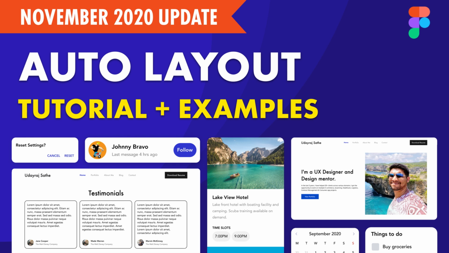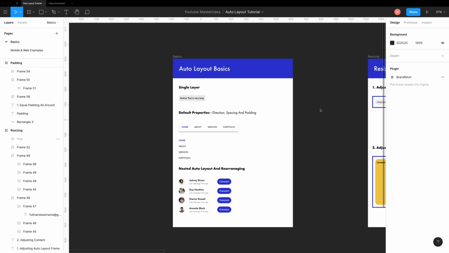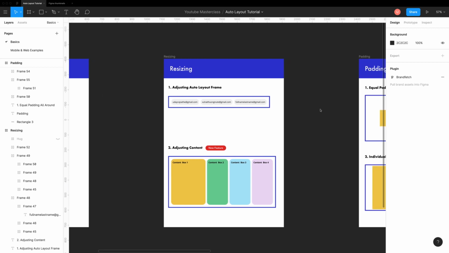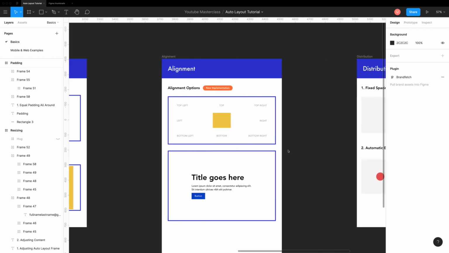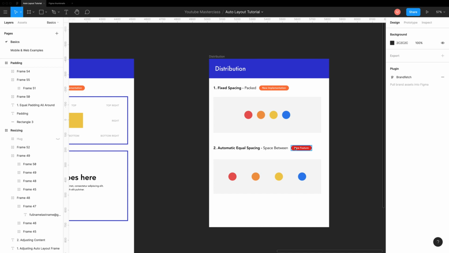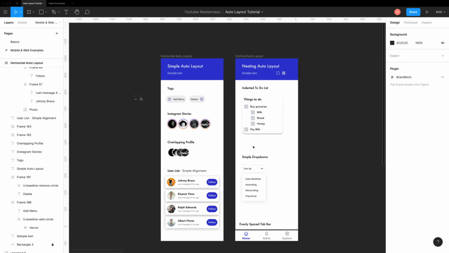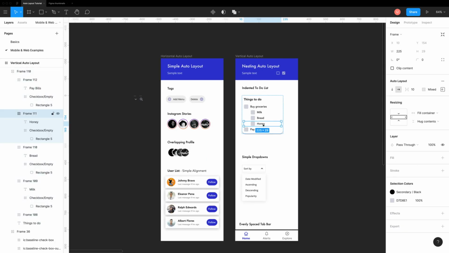Figma recently updated auto layout with fantastic new features. Many of us struggled because along with new features, they also changed how things work. I have tried my best to make this tutorial easy to understand. In this video, I'll walk you through all the things that are changed and newly added with tons of mobile and web design examples. Here's a quick glance over them.